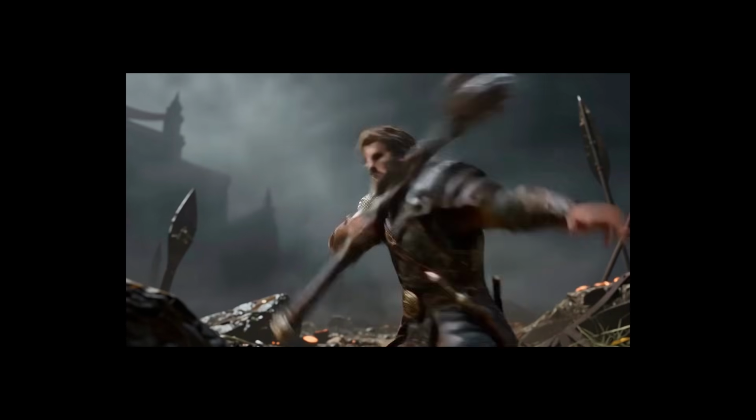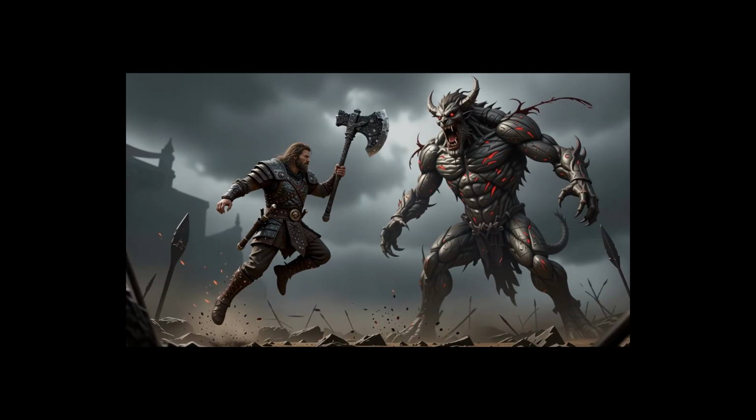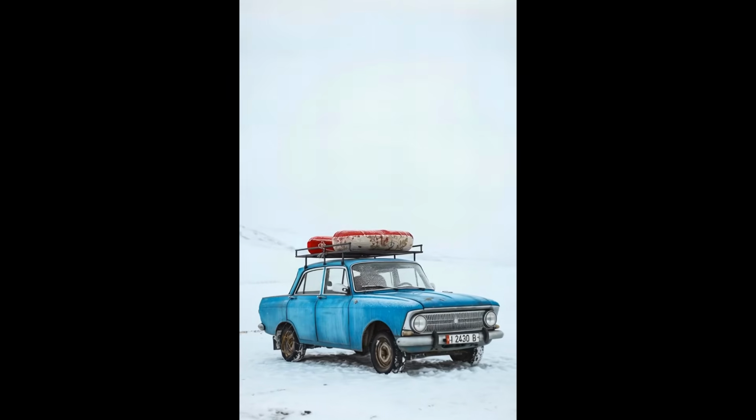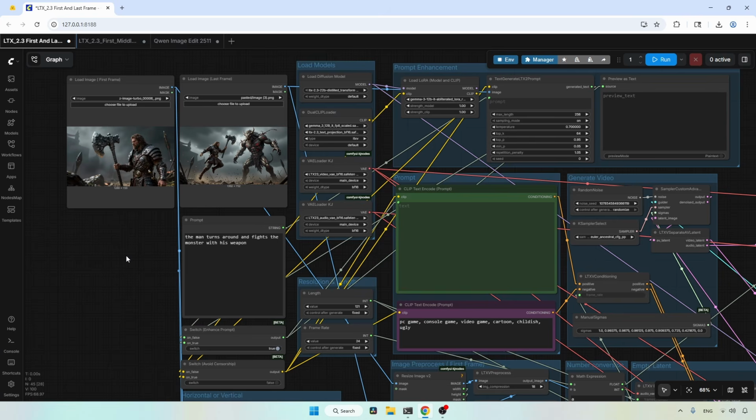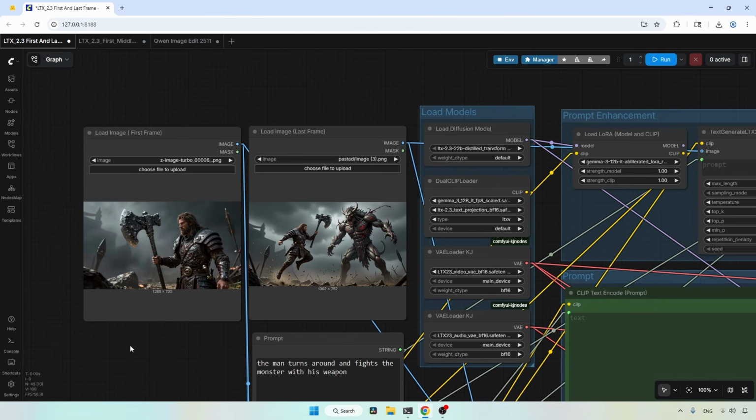Hey guys! In this video, let's take a look at doing multi-keyframe video generation using LTX 2.3 in ComfyUI, so let's get started. First, we will take a look at doing first and last frame video generation. The workflow I am using here is available in the description.